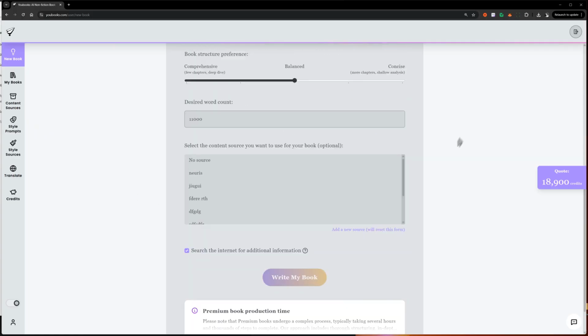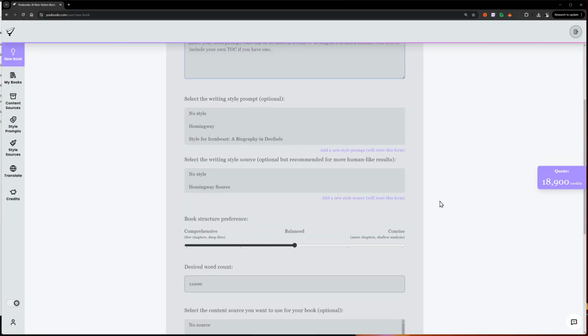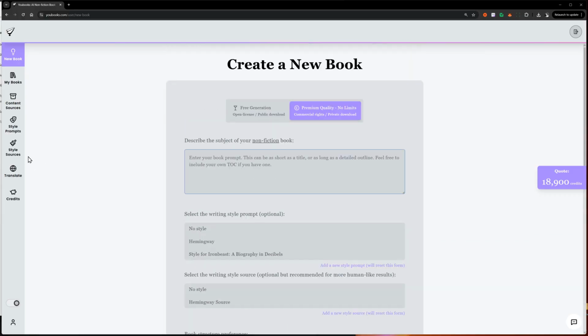By default, youbooks will search the internet. If you want, you can deactivate that here. But if you want to use your own sources, you can go here and create your own sources. And you can also give sources that is text to use as a reference for a style.